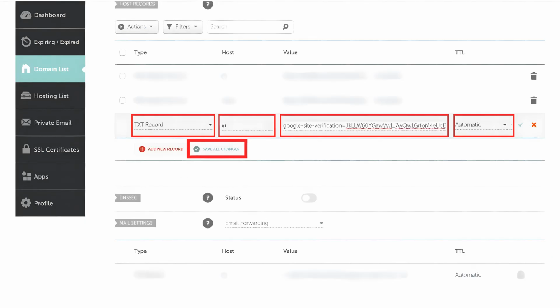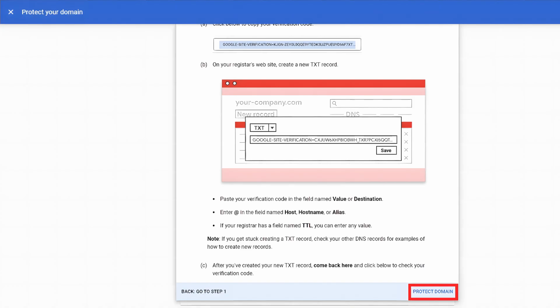Select the type as TXT record. For the host, type @. Paste the copied verification code into the value field. Leave the TTL on default and click Save Changes. Return to Google Workspace and click Protect Domain or Verify Domain.